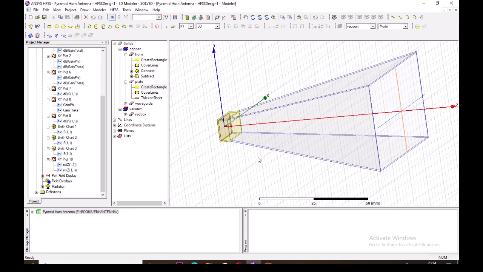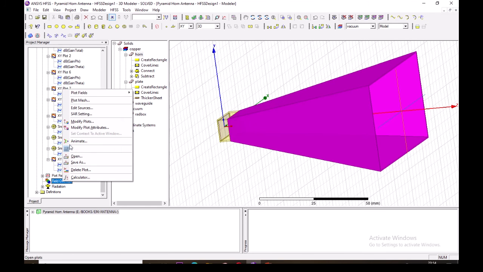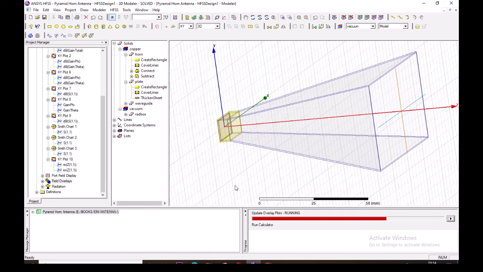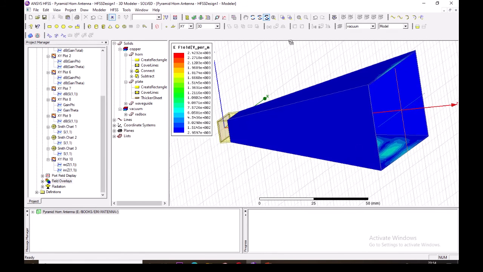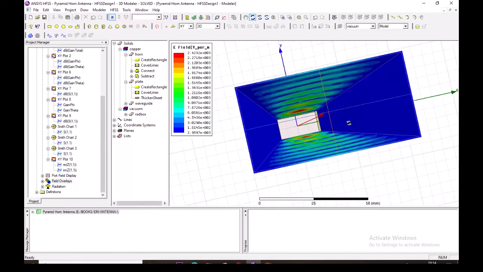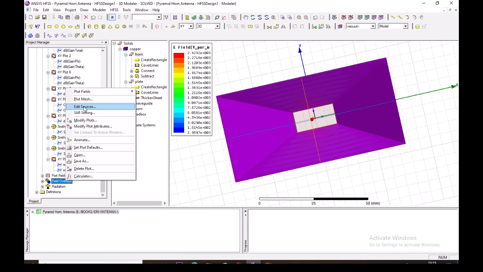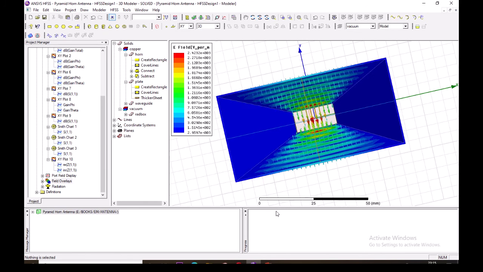Now, to see the electric and magnetic field distribution, first we'll select the geometry and then field overlays, plot fields, electric field, we can see the magnitude of E. We can also see the vector of electric field. And this will look like this.